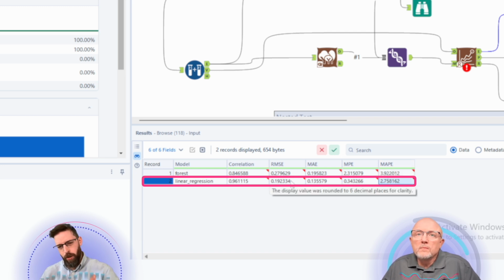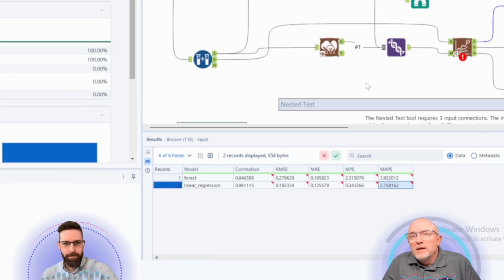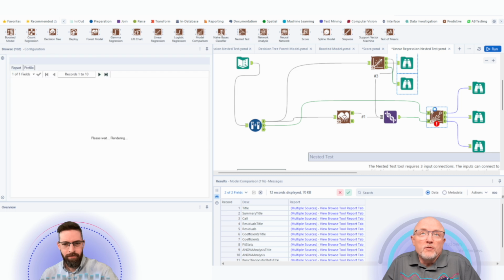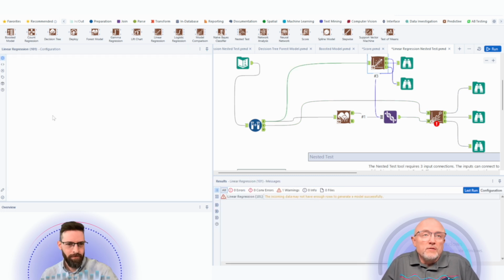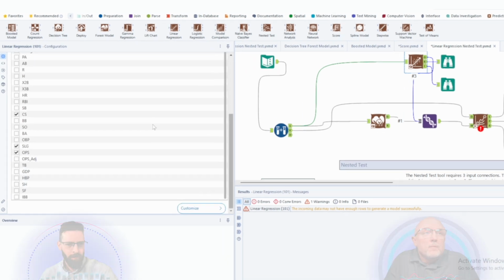So if the question said, which would you pick and why? Ken, in this case, you picked linear regression, and why was that again? Lower overall error, higher correlation. That would be the simple explanation. And as I was saying earlier, in this case I would take a look at linear regression, and at what other options there might be in the configuration of that to further improve the predictive capability of the model.